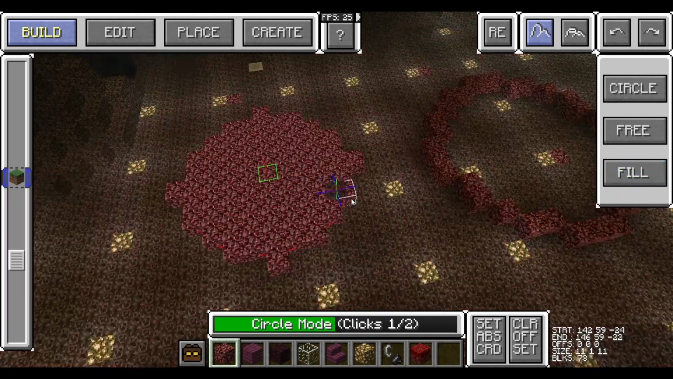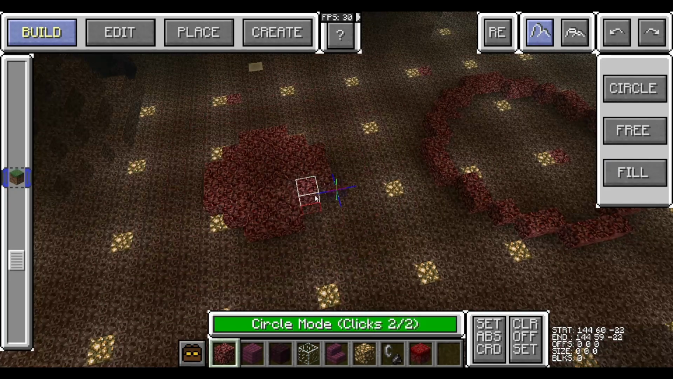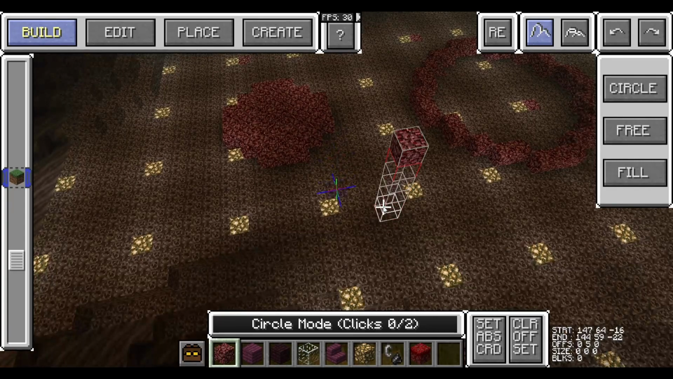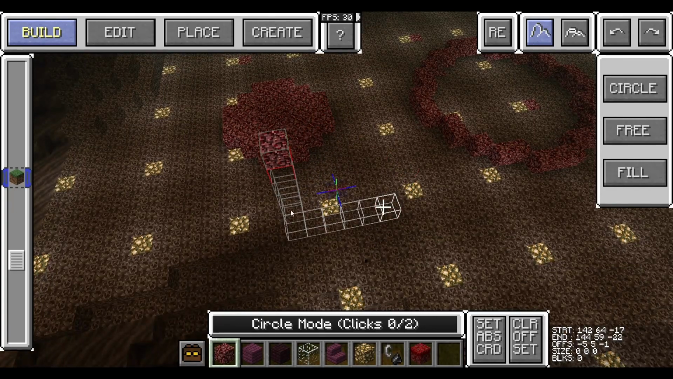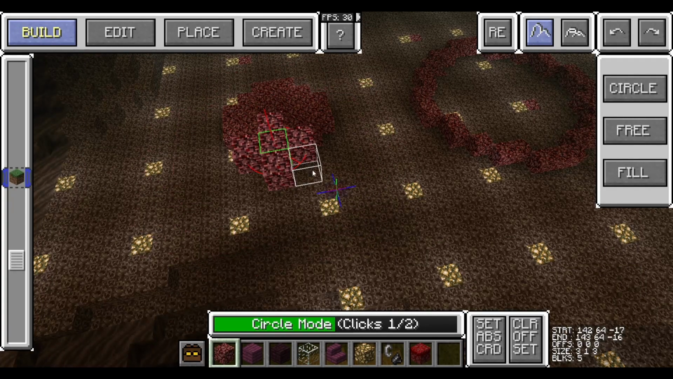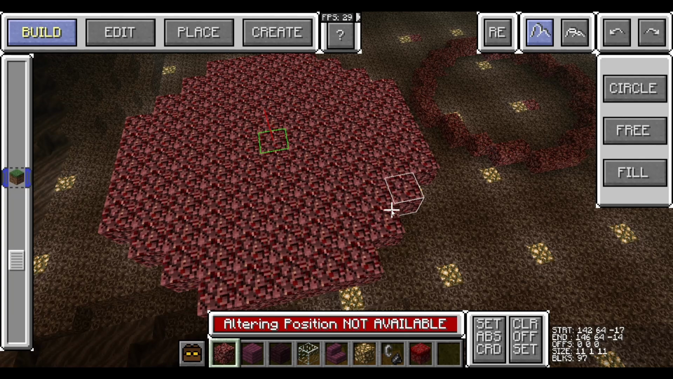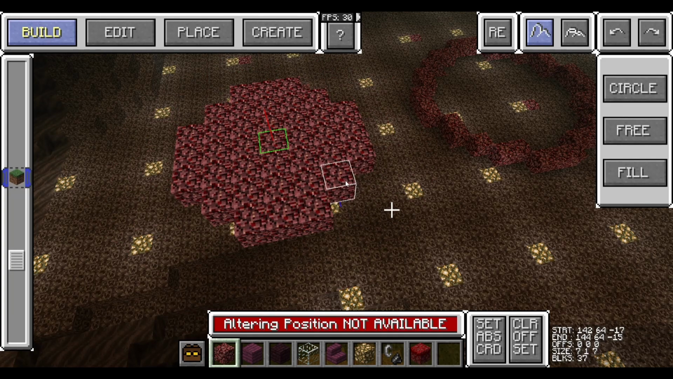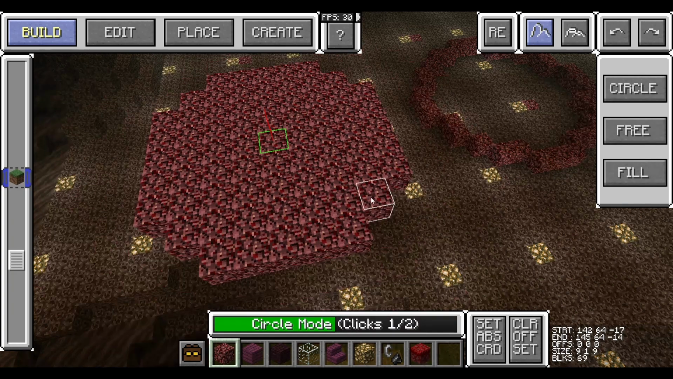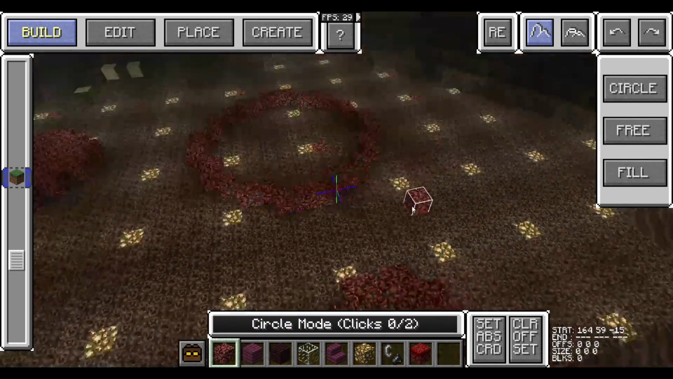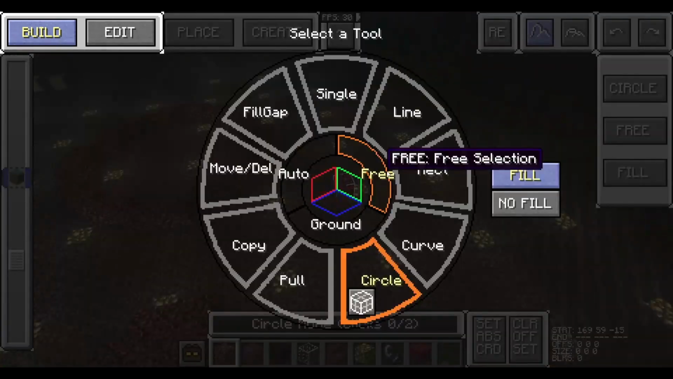The fill mode also affects the circle tool, allowing you to make filled or empty circles. With the circle tool, you can offset the selection of the middle point by holding left Alt like in the other tools. For the radius selection, however, altering the position is not available, as indicated by the feedback bar when you press left Alt.